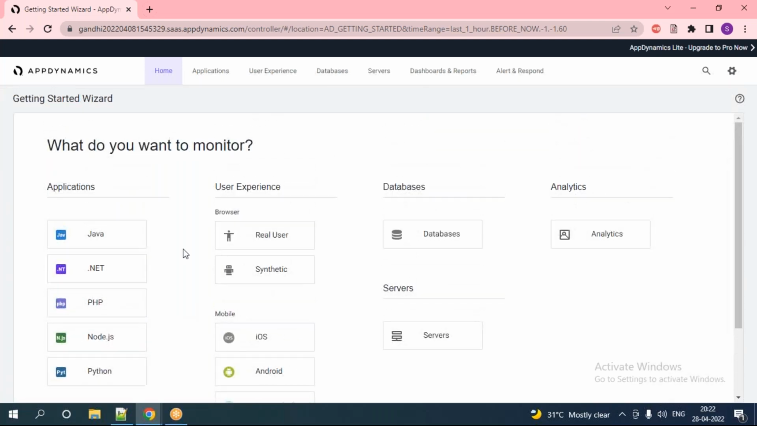Okay, so you can have those things and then you can do your monitoring. So this is all out of the box. That is what I told you. This is all out of the box.